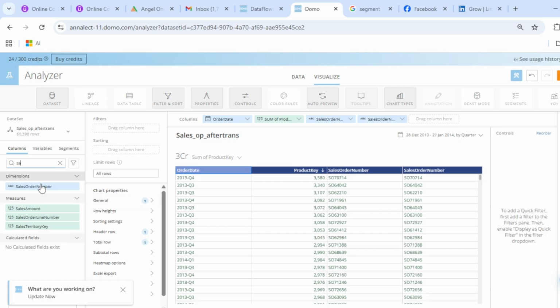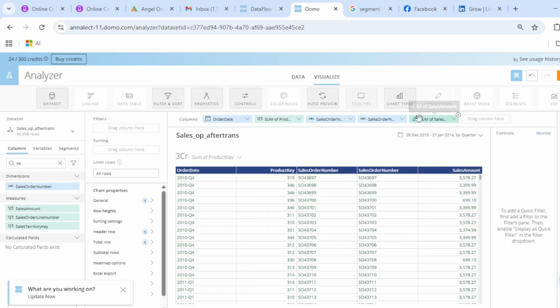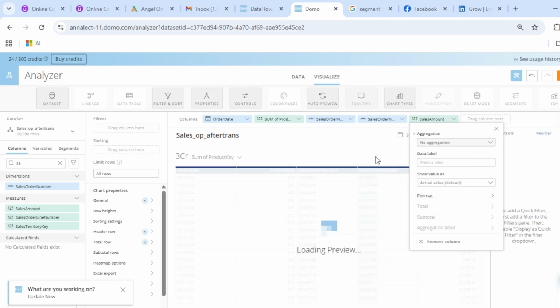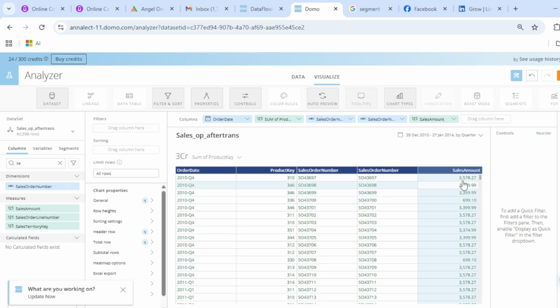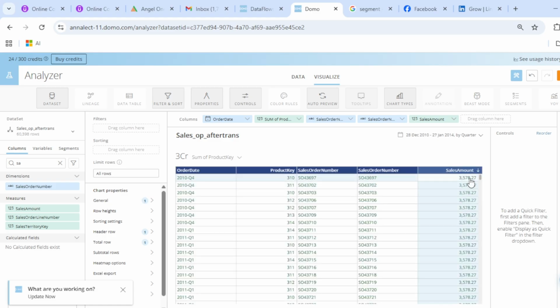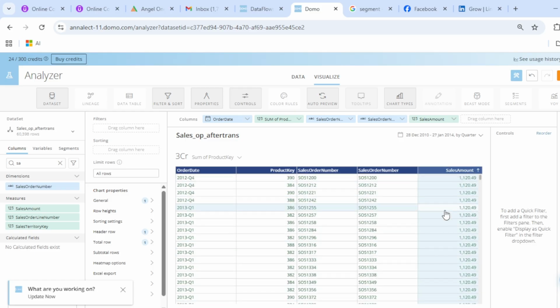Let me add one more, sales amount. No aggregation. Let me go with maximum first. I'm in descending order, so this is the maximum value. When I click again, now the minimum value is coming first. So like that we can do sorting.